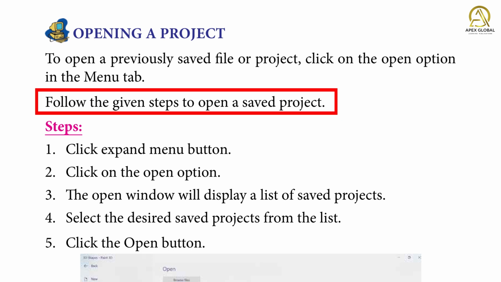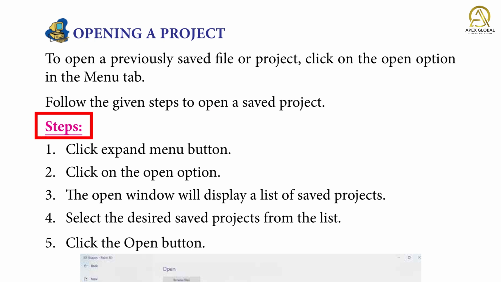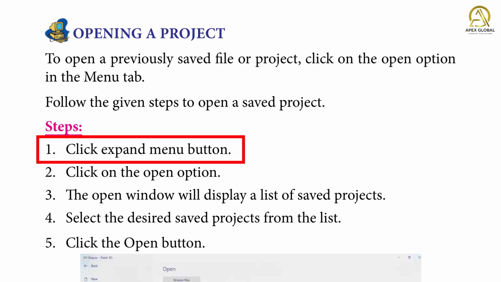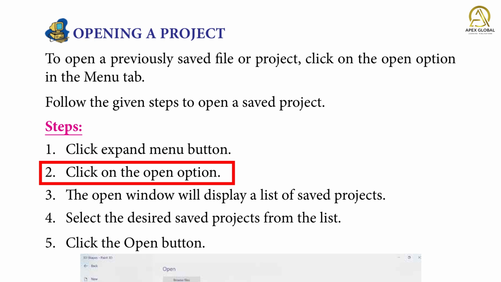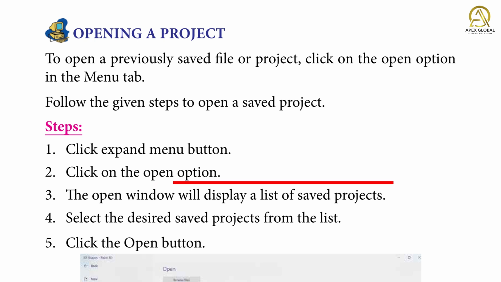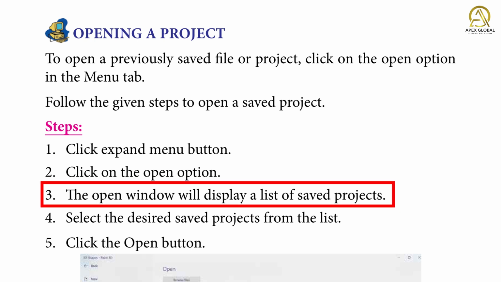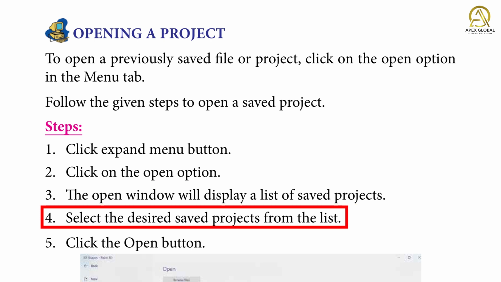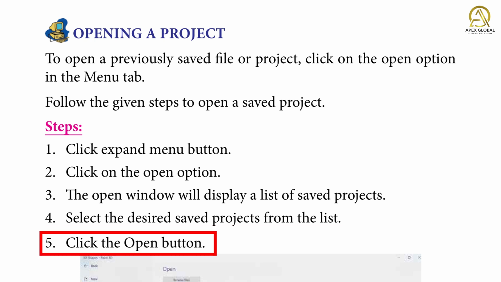Follow the given steps to open a saved project. Steps: 1. Click the Expand menu button. 2. Click on the Open option. 3. The open window will display a list of saved projects. 4. Select the desired saved project from the list. 5. Click the Open button.